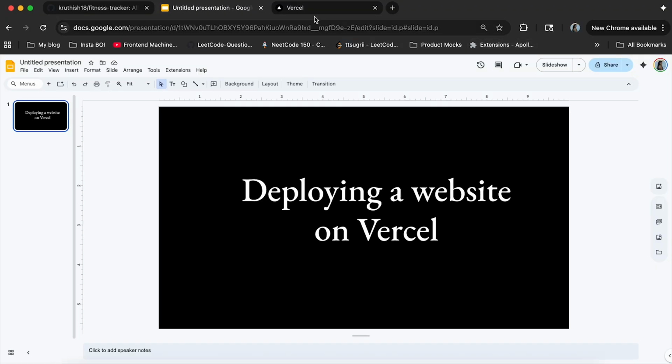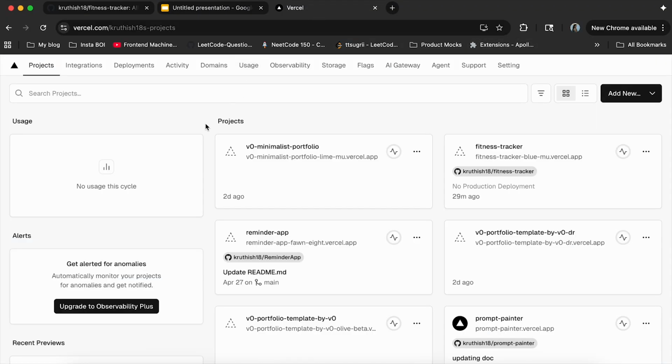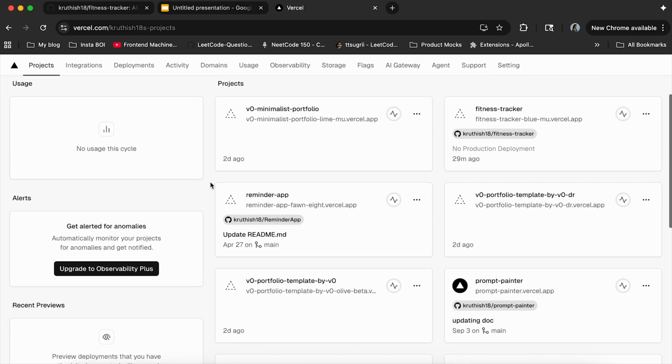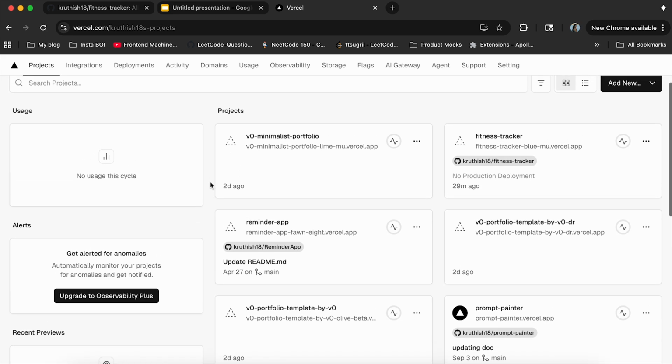First, let's go to the vercel.com website, and this is how the UI looks once you have logged in. If you don't have an account or you're not logged in, sign up and create an account at vercel.com, and then this is how it is going to look. Now, I have been using Vercel for quite some time, so I have all my projects here. But I do want to add a new project.